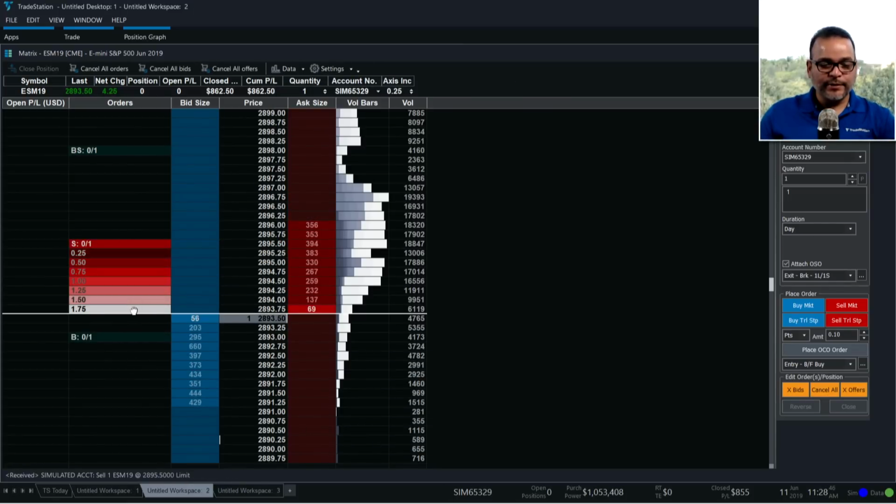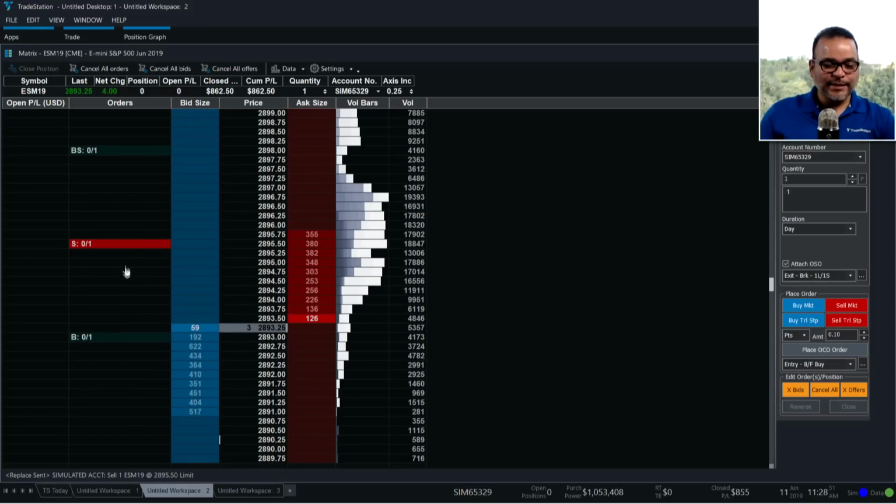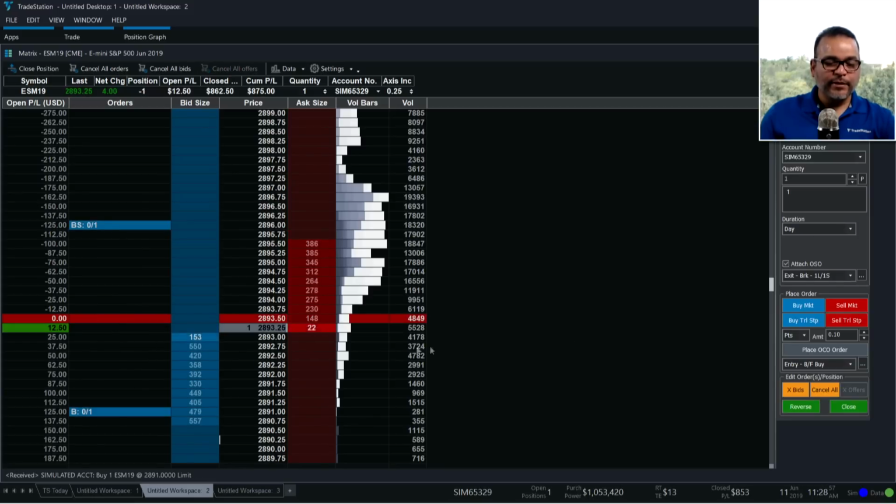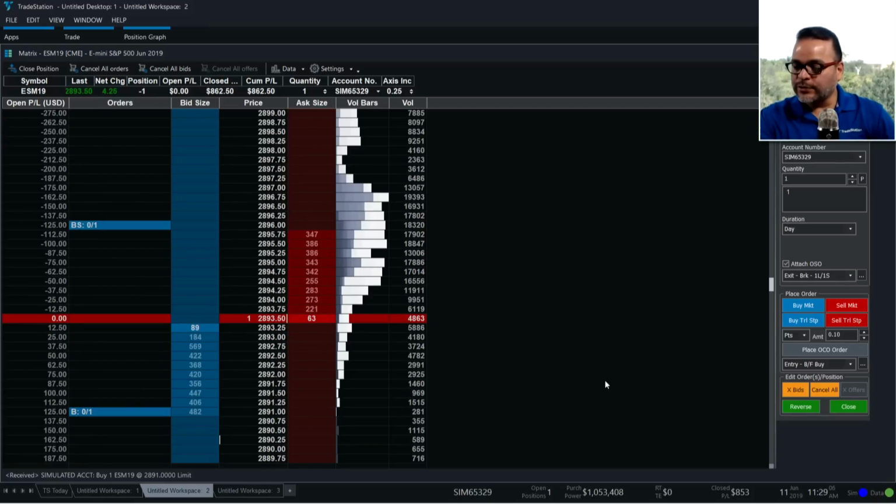If I get filled, everybody can see that. Let me drop it a little bit more. There we go. Once I get filled, you get that red row letting you know that you are in a short trade.